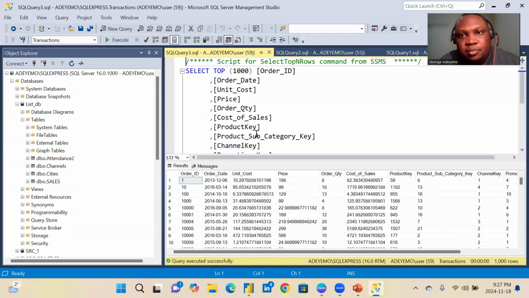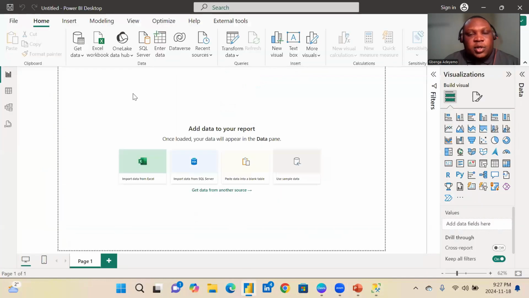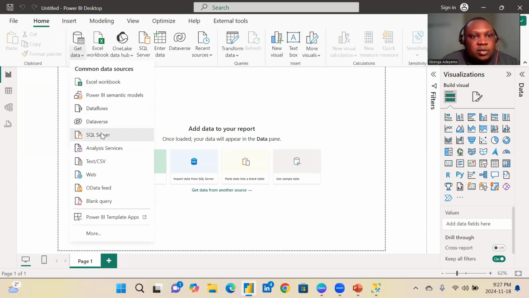Now let's do something. Let's open Power BI, right? So now I'm going to import the sales table under the list underscore DB, but I'm going to create parameters in such a way that I can interchange or switch between the sales table in the list underscore DB database and the sales table under the transaction database. Now I go to get data, SQL Server, right?